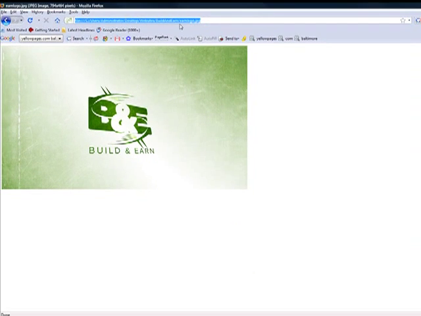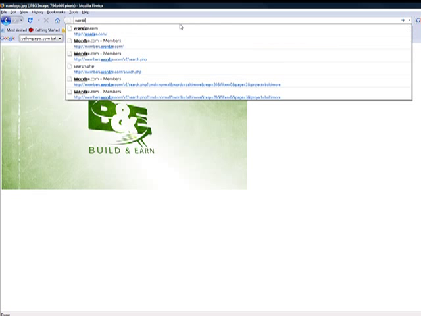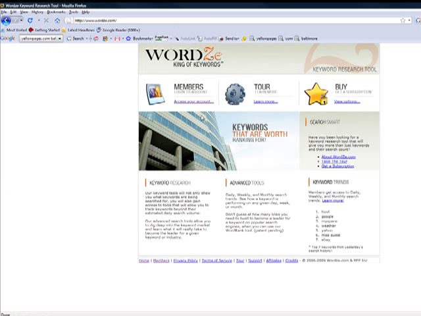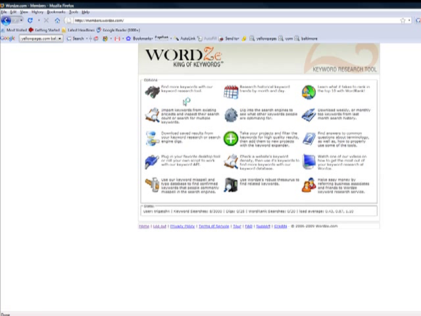So we're going to do keyword research. Now I like to use Words, which is $35 a month. There are free tools out there. There are other paid tools out there. You can look at our resources tab for ideas and others, but this is my keyword research tool of choice.